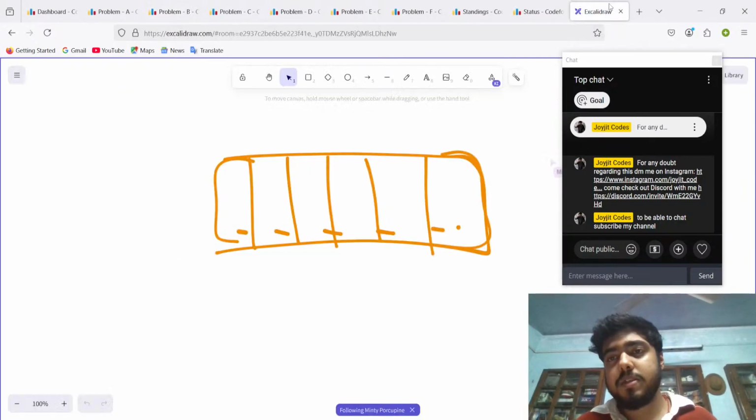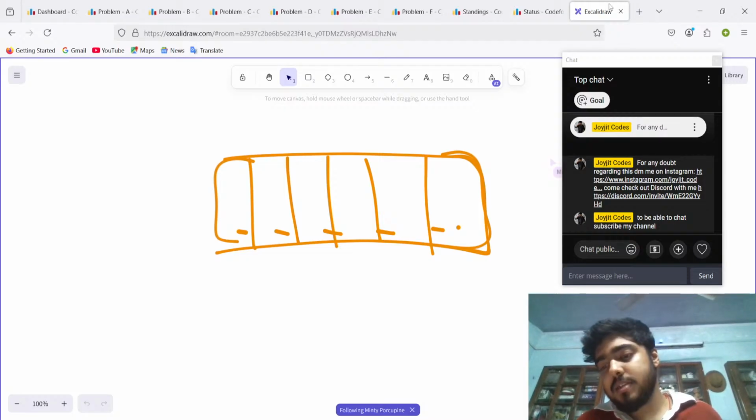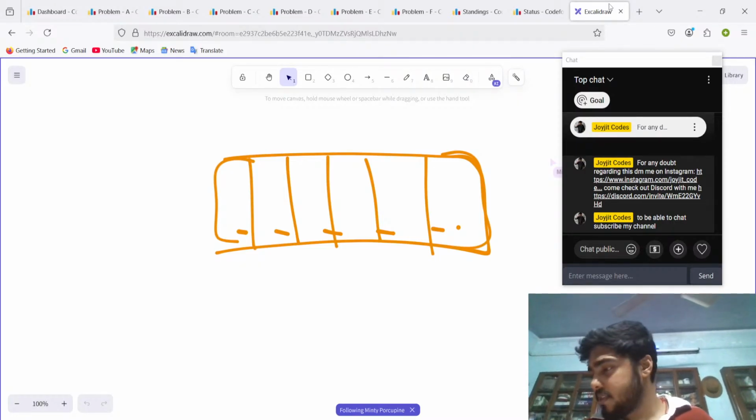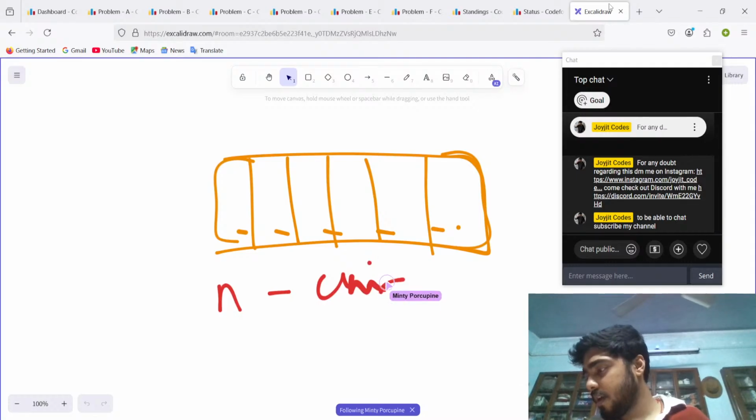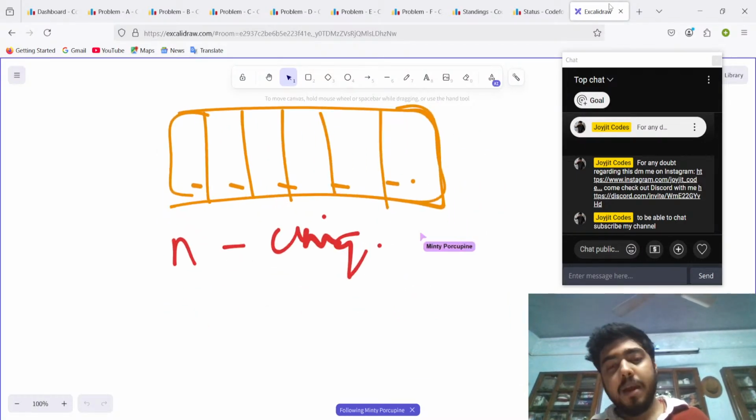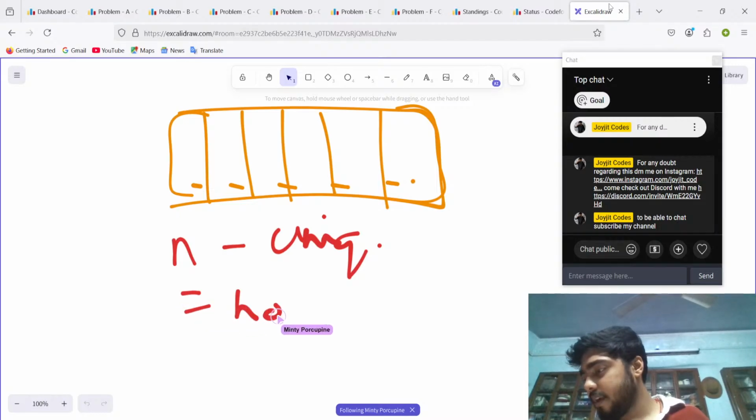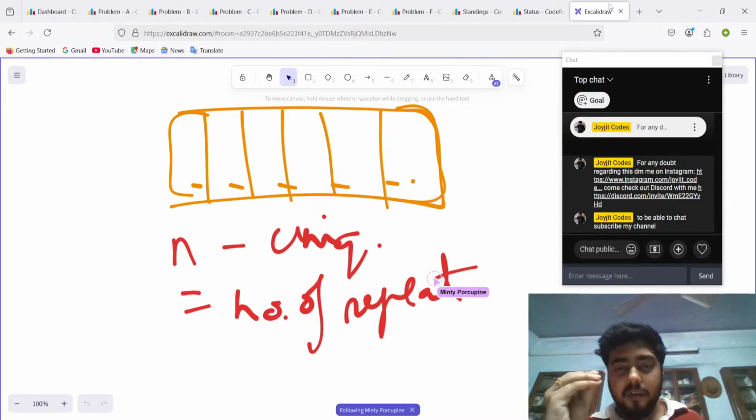The score is basically the length of the whole array minus the number of distinct elements. But if you're going with that formula, you have to consider two things: one is the length of the whole array, and the other is the number of unique elements. So what is n minus unique elements? It is equal to the number of repeated elements, right?